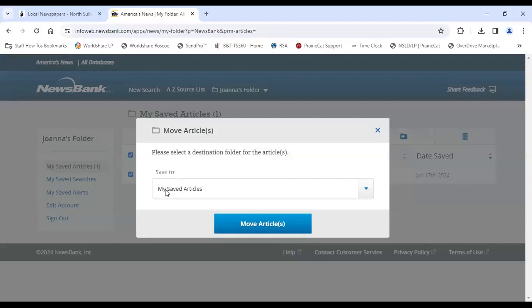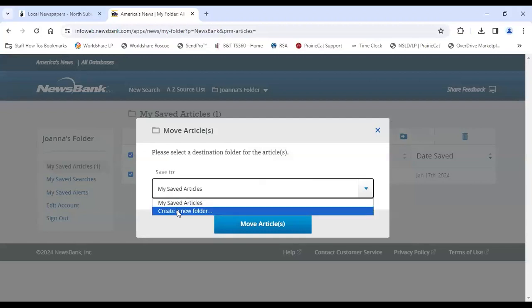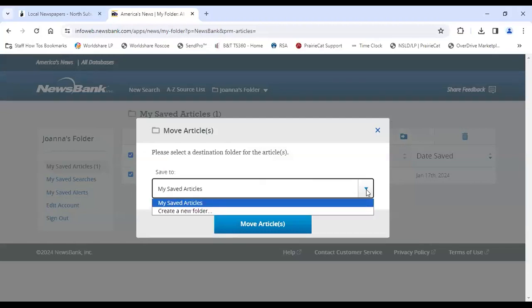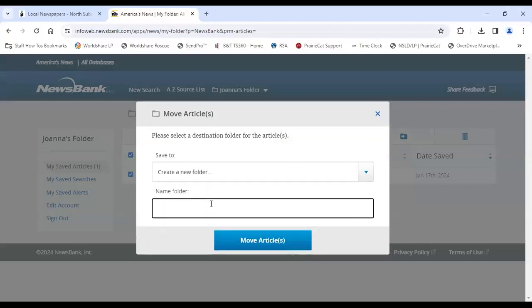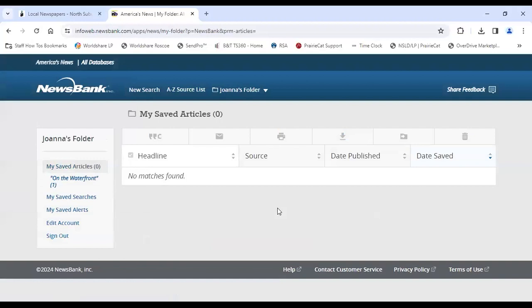So it automatically defaults to your My Saved folders, but to create a new folder, you're going to select the blue down arrow, create a new folder. And then for the name folder, I'm going to use my same search terms I used earlier, On the Waterfront. And then once I've got that name in there, I'm going to select move article. And then you'll see on the left-hand side here that I don't have anything in that folder called My Saved Articles, but I do have one thing in my folder for On the Waterfront.